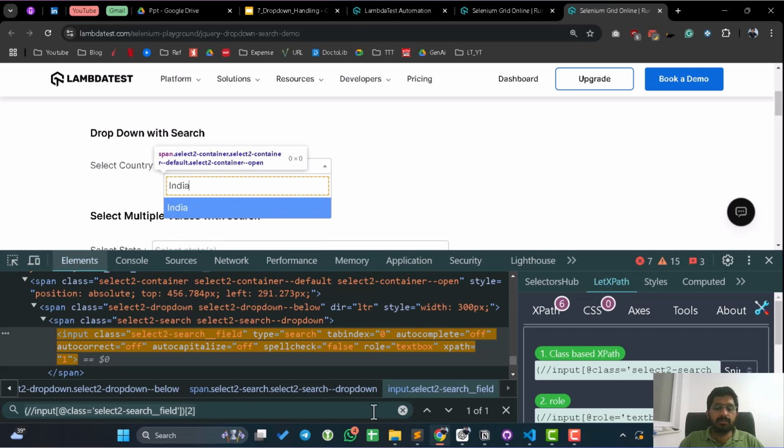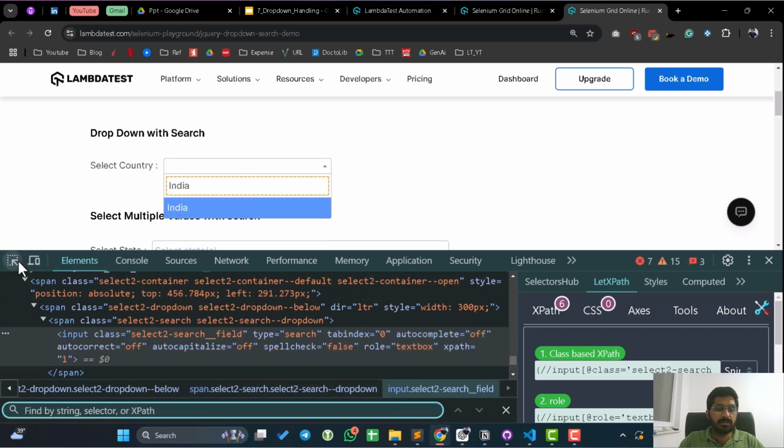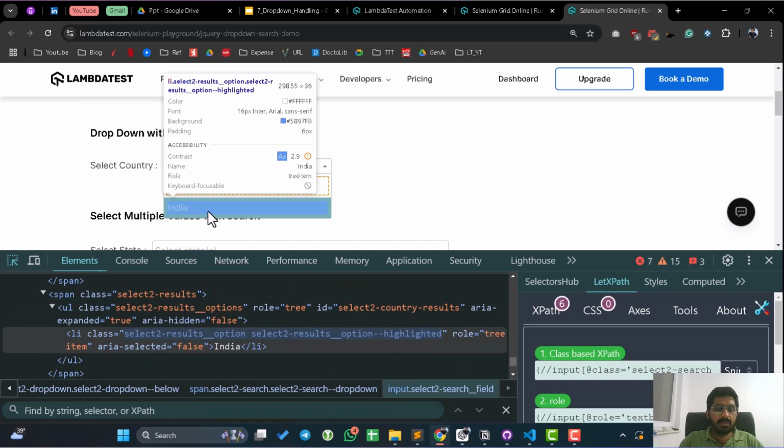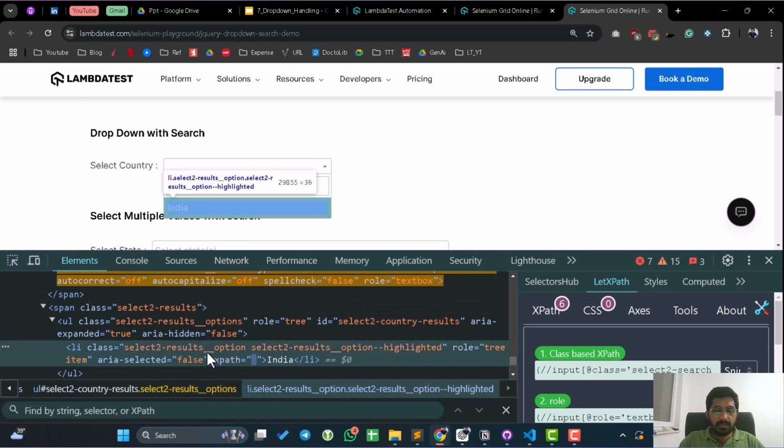So let us inspect this search result, which is India, and here you can see it has a UL. So how to click on a dynamic dropdown is, it is not advisable to click directly on the LI result. Rather than that, we have to go from the parent to the child. So in this case, you can see the parent has ID select country results, which is from the UL tag. From there, you can go to the first LI.